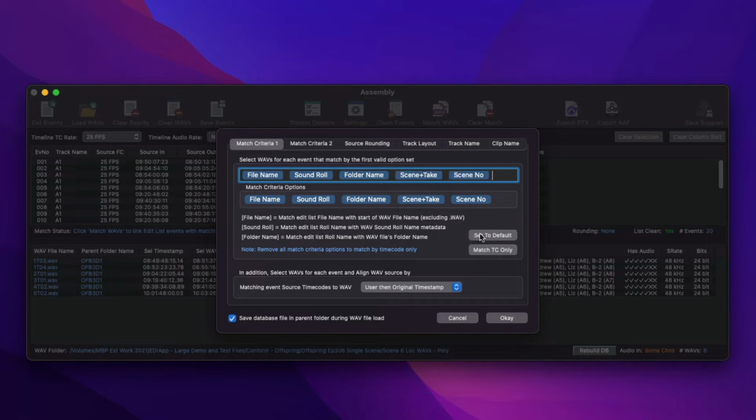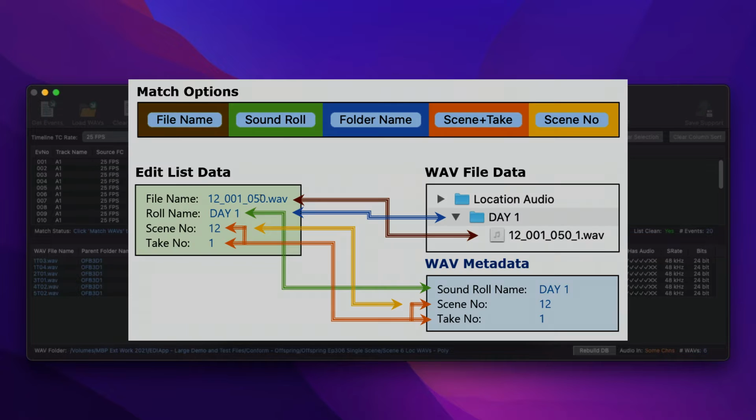These match criteria options instruct EdiLoad which edit list fields are to be matched with which WAV file fields. This diagram from the EdiLoad user guide illustrates which fields each match criteria option links to. When the Match WAVs toolbar button is clicked, EdiLoad will attempt to match each edit list event with one or more WAV files using each match criteria option in turn.